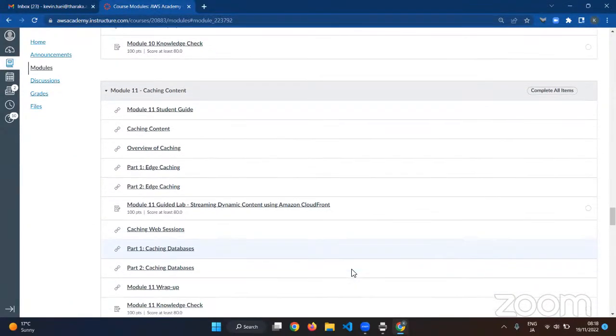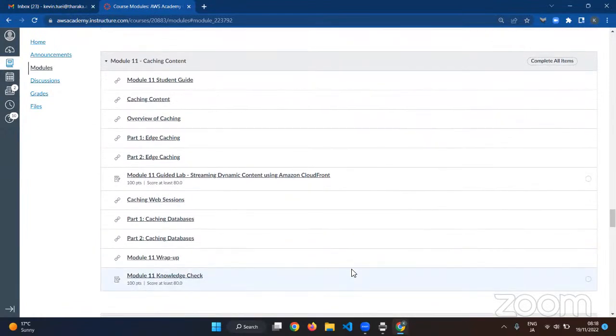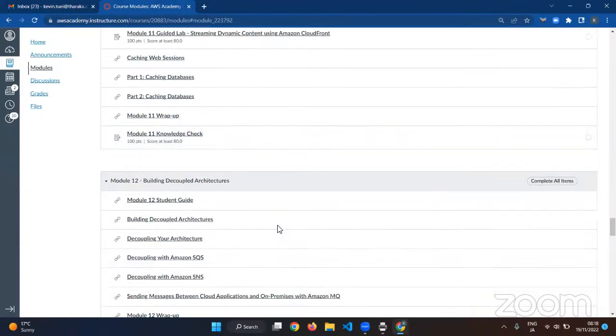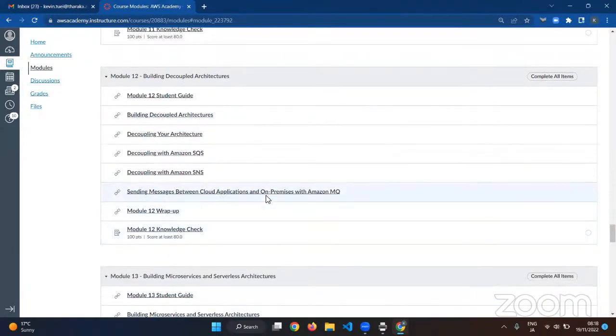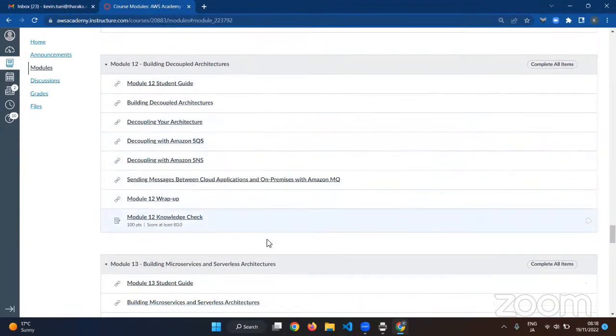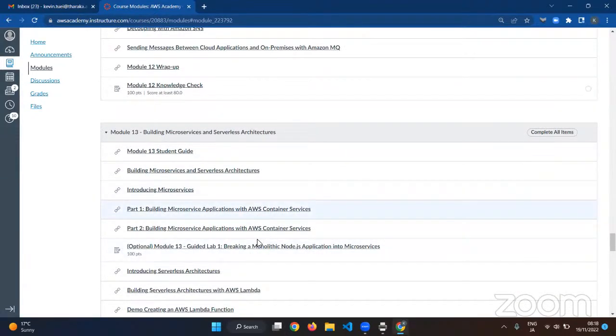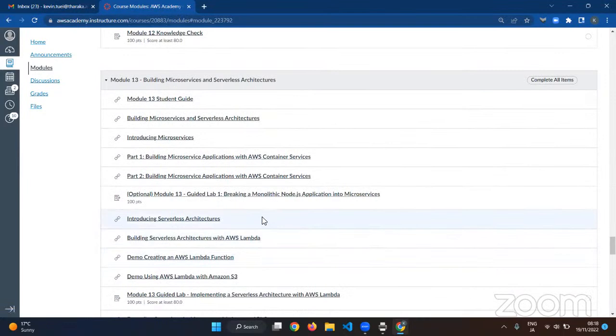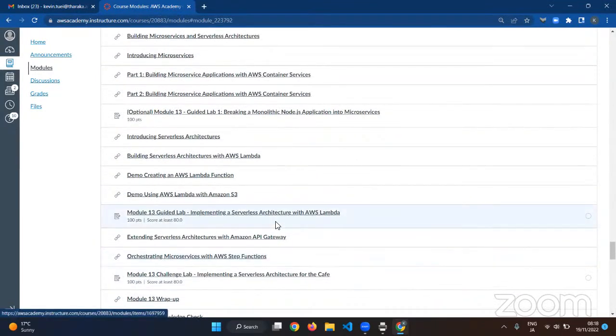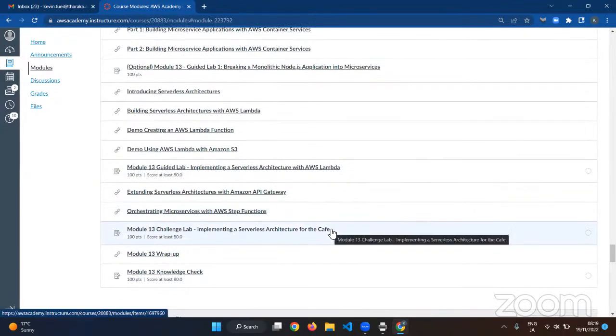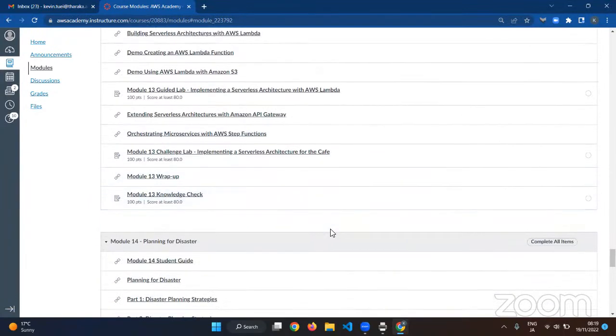As you can see, we also have a number of other guided labs. We also have streaming dynamic content using Amazon CloudFront, that is module 11. I think this one isn't really having any kind of lab. This is an optional lab of trying to break a monolith into microservices, which I believe is very, very interesting, although they put it up as an optional lab. Then we have another lab on implementing a serverless architecture with AWS Lambda. That is what we're also going to be doing next week.